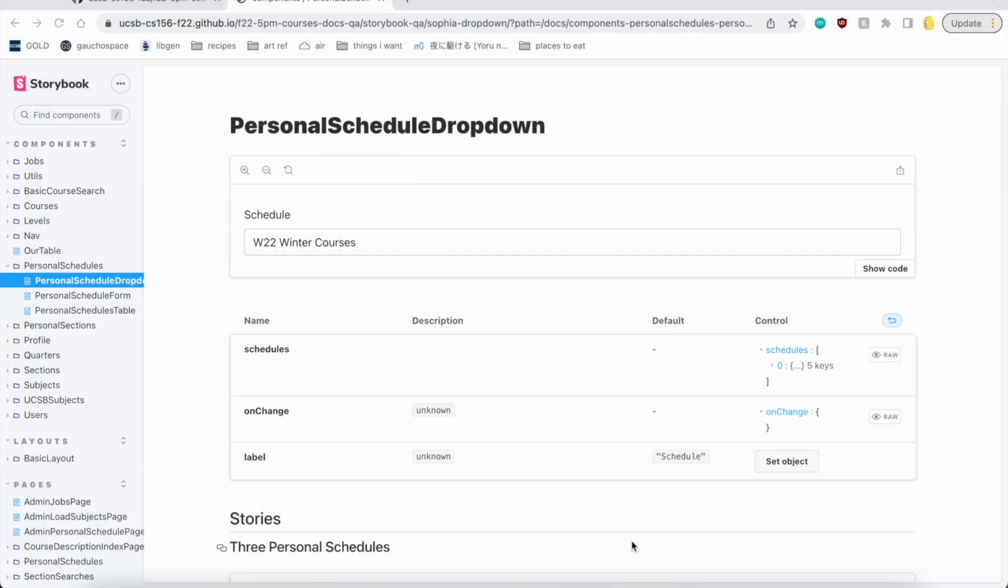Hi, my name is Sophia, and I'm going to be going over the personal schedule drop-down component, which was added to 5 p.m. Courses. In this component, which is labeled schedule, there's a drop-down component which contains the quarter as well as the year, followed by the description of the personal schedule.